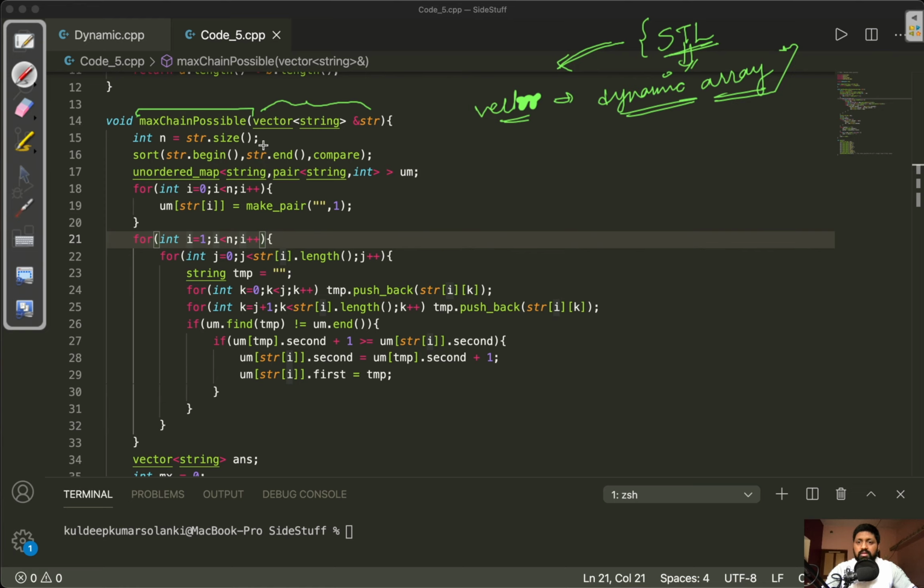Okay, after that we have calculated the size of this vector, and we start with our first task, that is to sort the array on the basis of the length. For sorting, we have used the sort function which is present in the algorithm library of C++, in which we have to pass three arguments. The first one is the starting index, the second one is the end index, and the third one is the compare function, that is the user defined compare function.